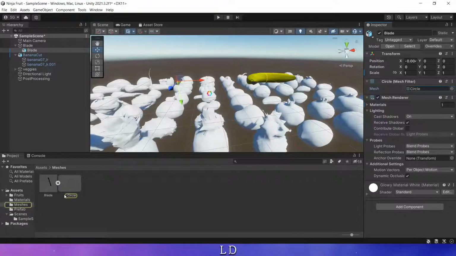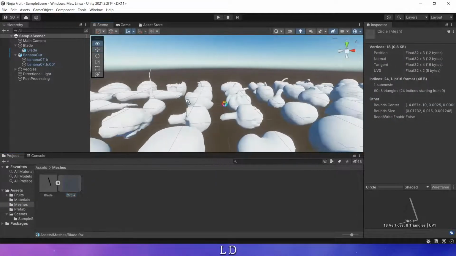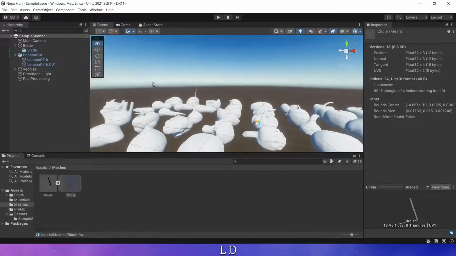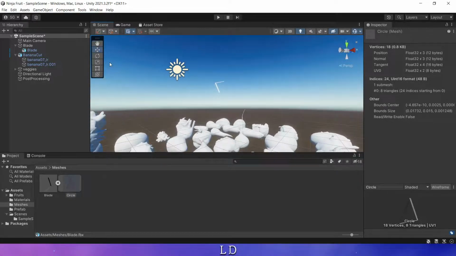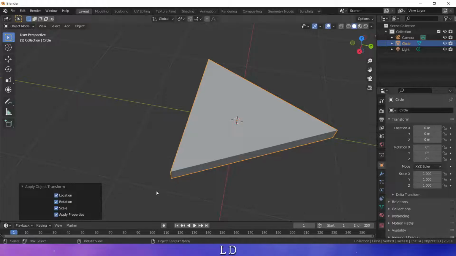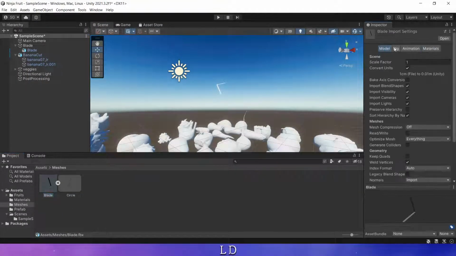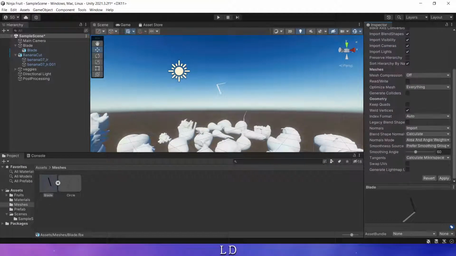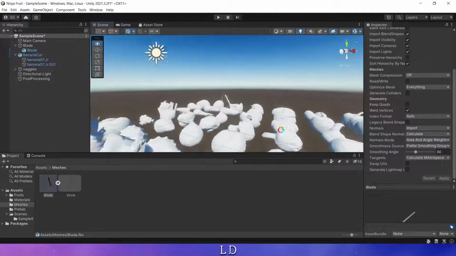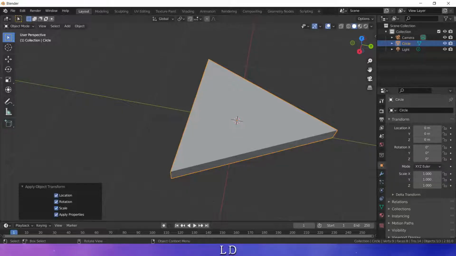Where is it? Oh god. What is this? What happened to it? I think when I recalculated the inside, it became a lot worse.